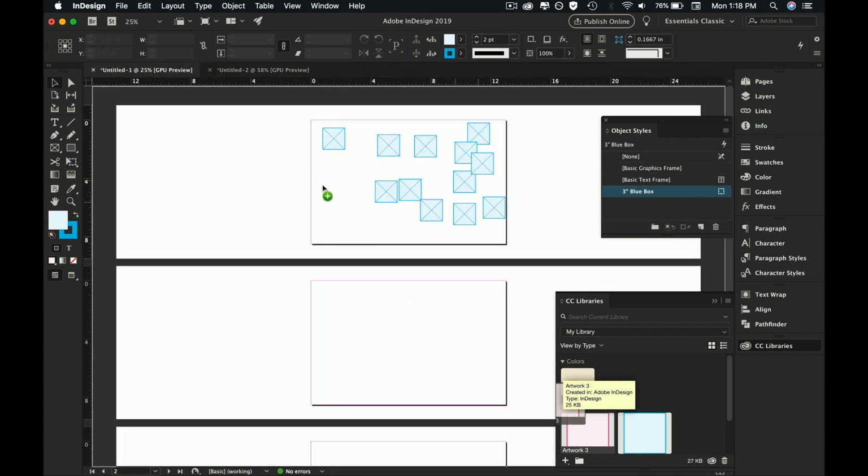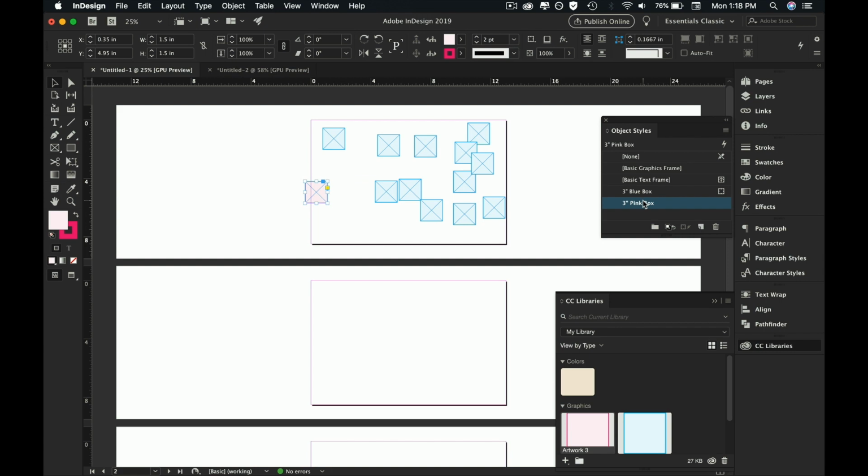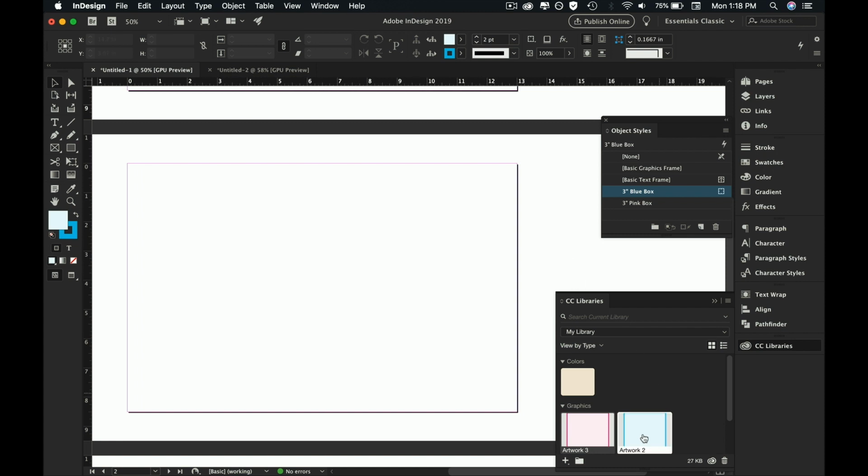This is where it's gonna get tricky. Watch, drag that in there. 3-inch blue box, 3-inch pink box. Look at that. I don't know why I'm so excited. Okay, new page. We're gonna try something different. We're gonna take this same blue box, bring that sucker right over here.